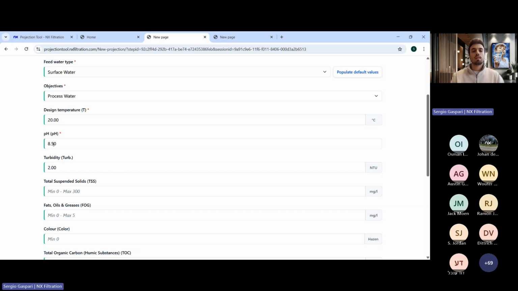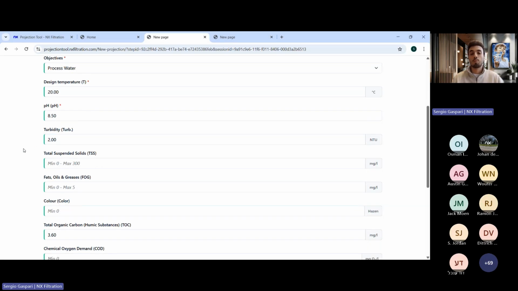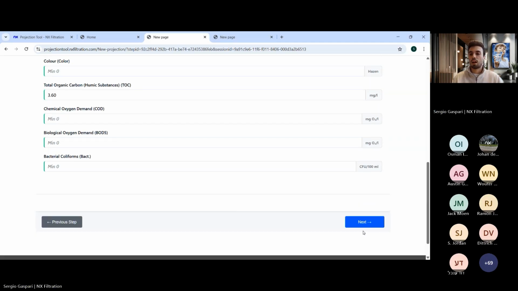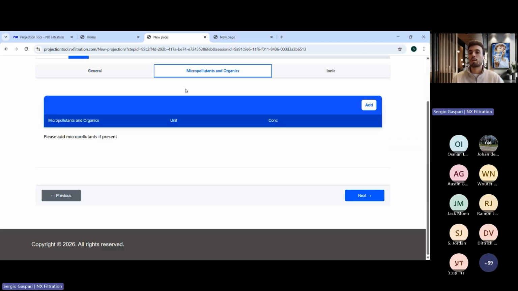As you can see, you have the pH value already filled in. For example, turbidity, TOC, but you will be able, of course, to override those values and insert other parameters as well. I will now move to the next tab, which is the micropollutant and organics.